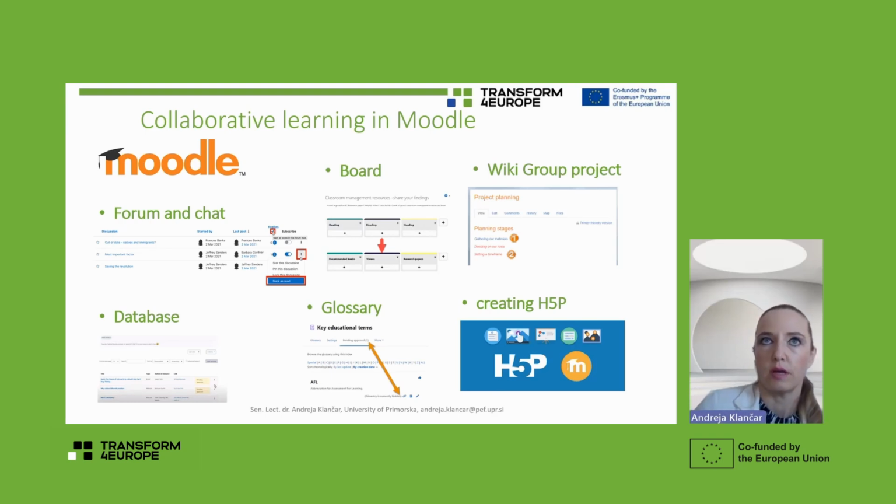In Moodle, for collaborative learning, I think most of us already use these activities. We can use forums, chat. Students can create a common database. The difference between tasks and databases is that in a task, if they submit the task, only the teacher can see the material, but if they create a common database, they can also see other materials from other students.